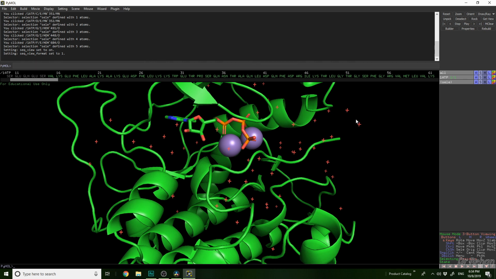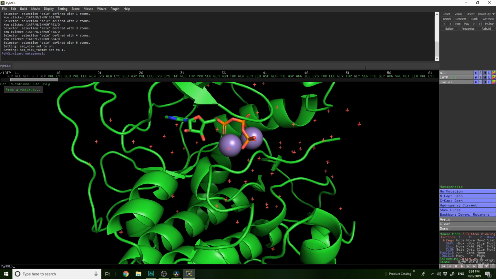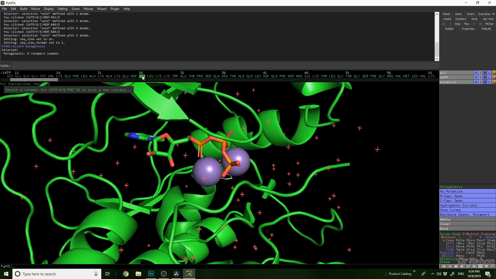So how will we do it? Let's see. First of all, you will go to the wizard tab, mutagenesis, and then click on the protein. After clicking on the protein, you will get some options on the right side of the window. Here we are presented with a message that we have to pick a residue for changing into another residue. So I will pick the phenylalanine at the 26th number position.